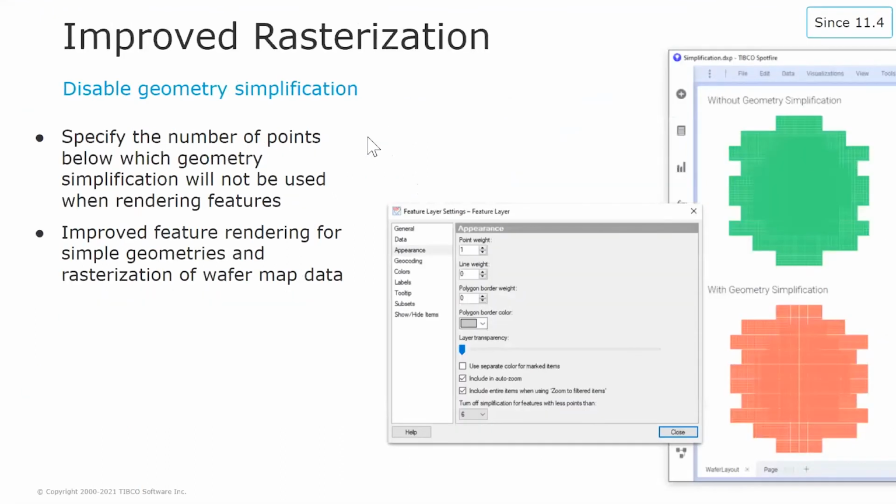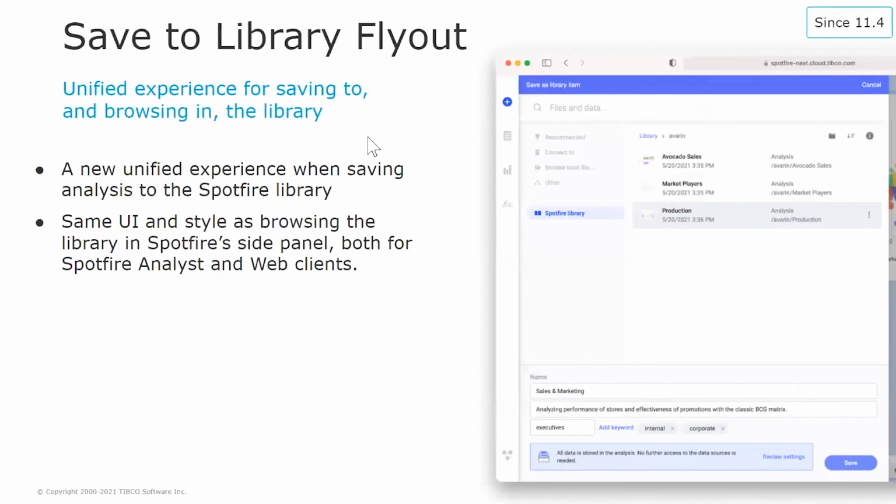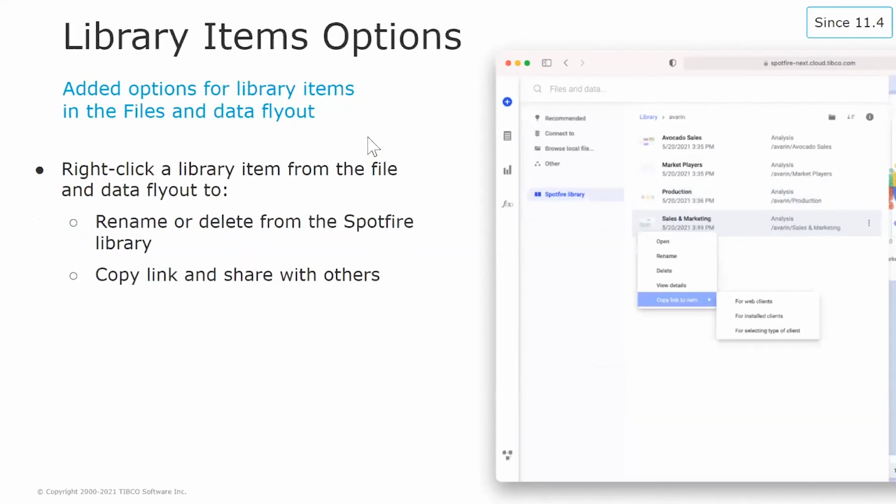So this was the improved rasterization, and another improvement in level 4 is a user experience improvement. When you're saving an analysis file to the library, you now get the same UI as when you are browsing and searching the library. So these are now unified, and you also get some new options here. So you can copy links to library items to share them with other users.